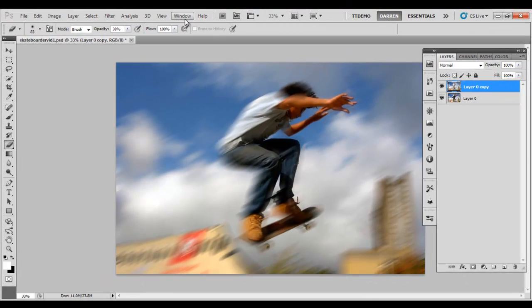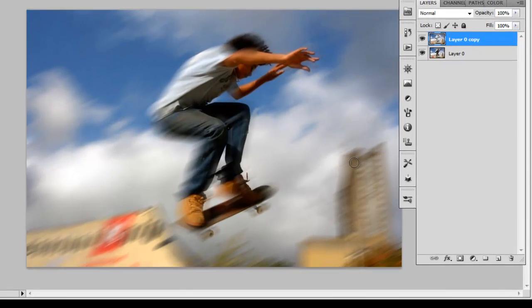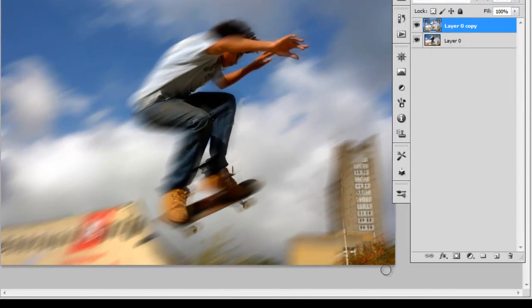And just to accentuate it a little bit, I'm going to bring the static items such as the building on the right back into view, so I'll knock my opacity back up for this. So I'll take all the blur off that. I'll take it off the ramp that he's just jumped on.